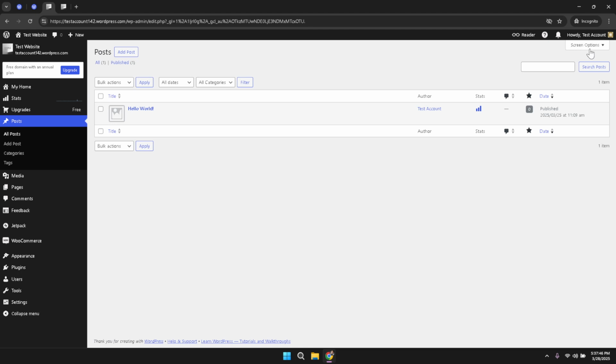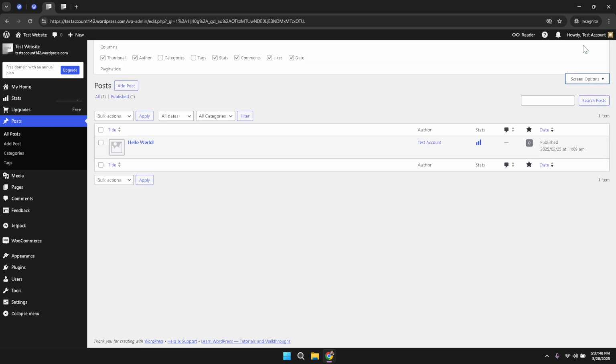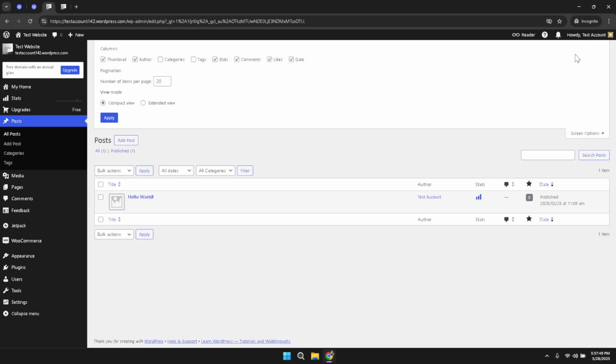Once you are on the page where your posts are displayed, direct your attention to the top right corner of your screen. Here you will find an option called Screen Options. Click on Screen Options to reveal a drop-down menu that includes checkboxes for various display elements. This menu allows you to customize what columns or details appear for each post listing. Adjusting these options is an excellent way to tailor your workspace to meet your needs.